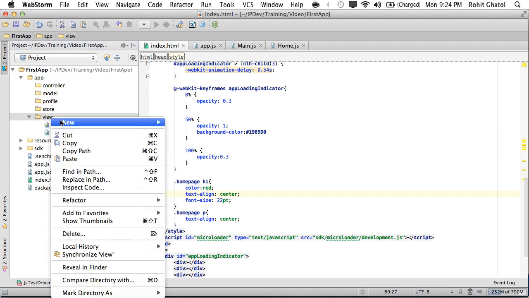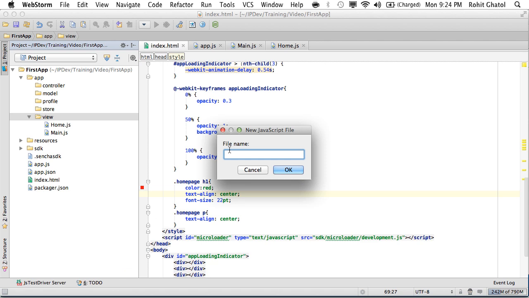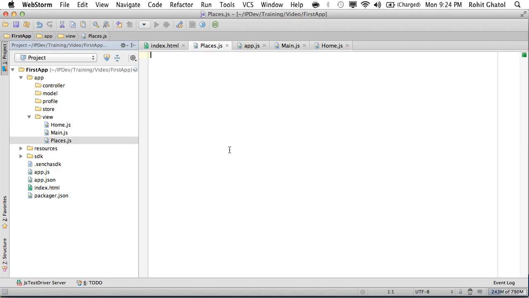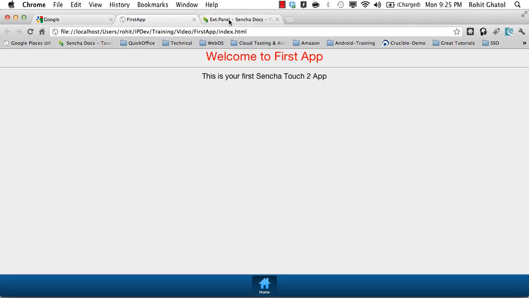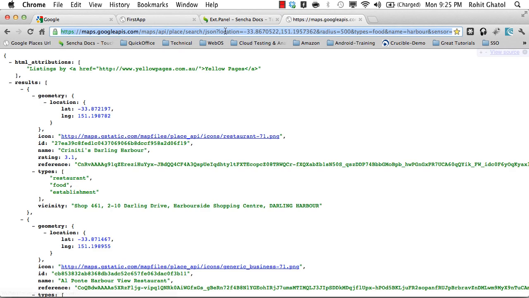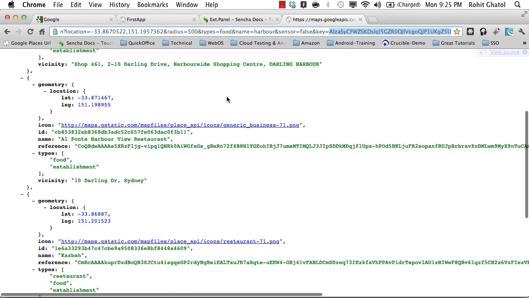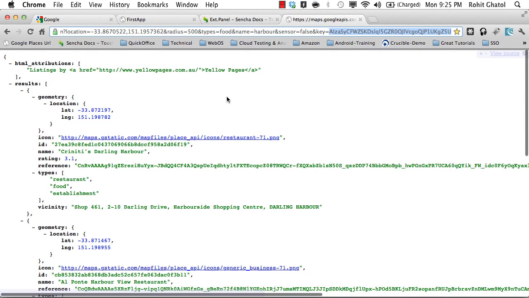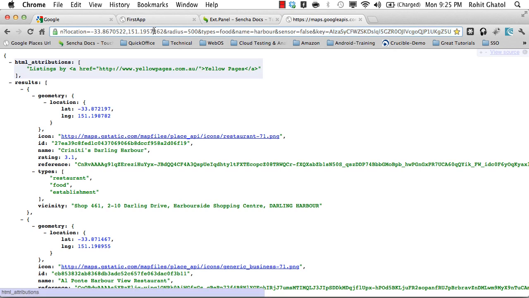That's great. Let's add another file which we're going to call places. Here, what we're going to do is show a Google Places listing. So if I take you back over here, this is the URL which I have for Google Places, and using this URL and the key which I have, I get the JSON text saying that these are the places which you searched for. So what I'm doing is looking for a particular location within a radius of 100 meters, find me food with name harbor, and show me the listing. That is the idea over here.